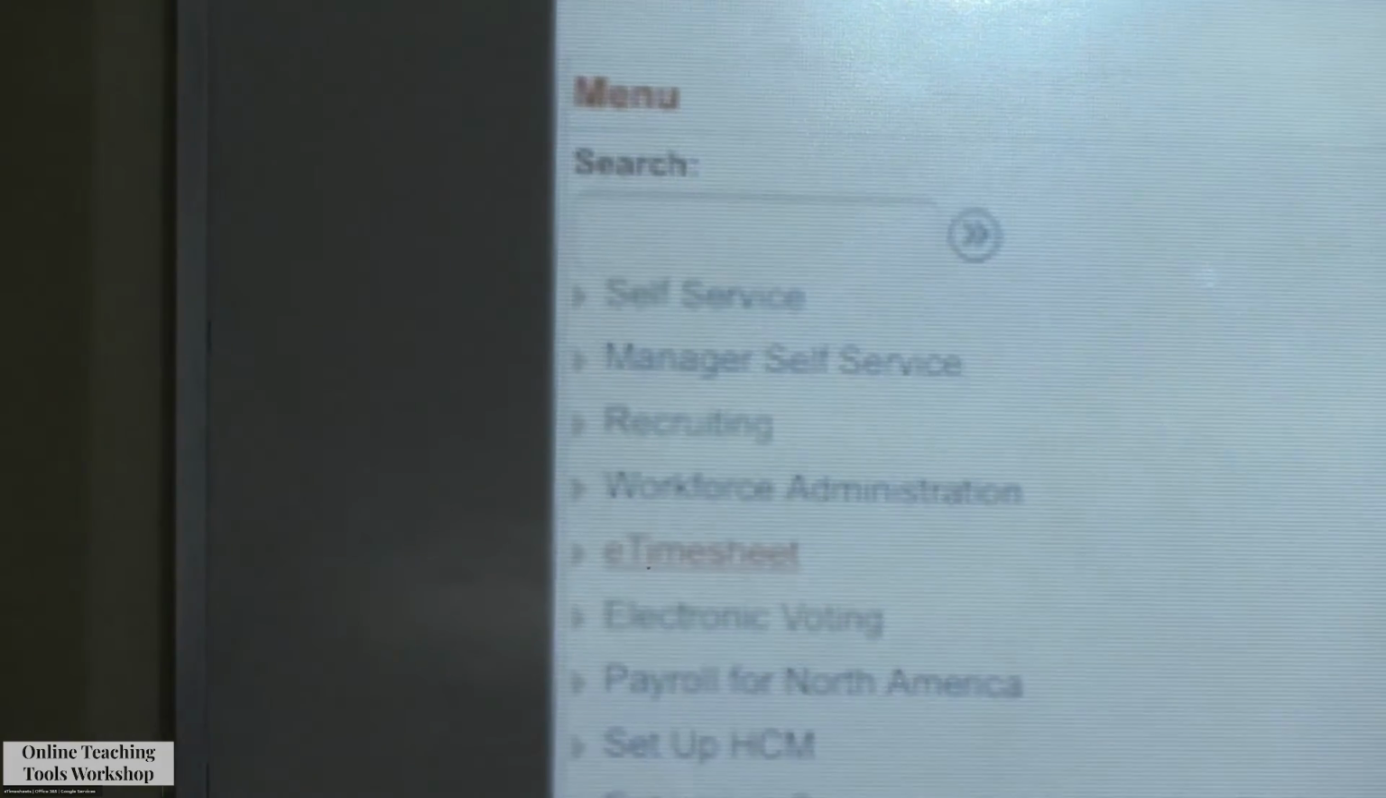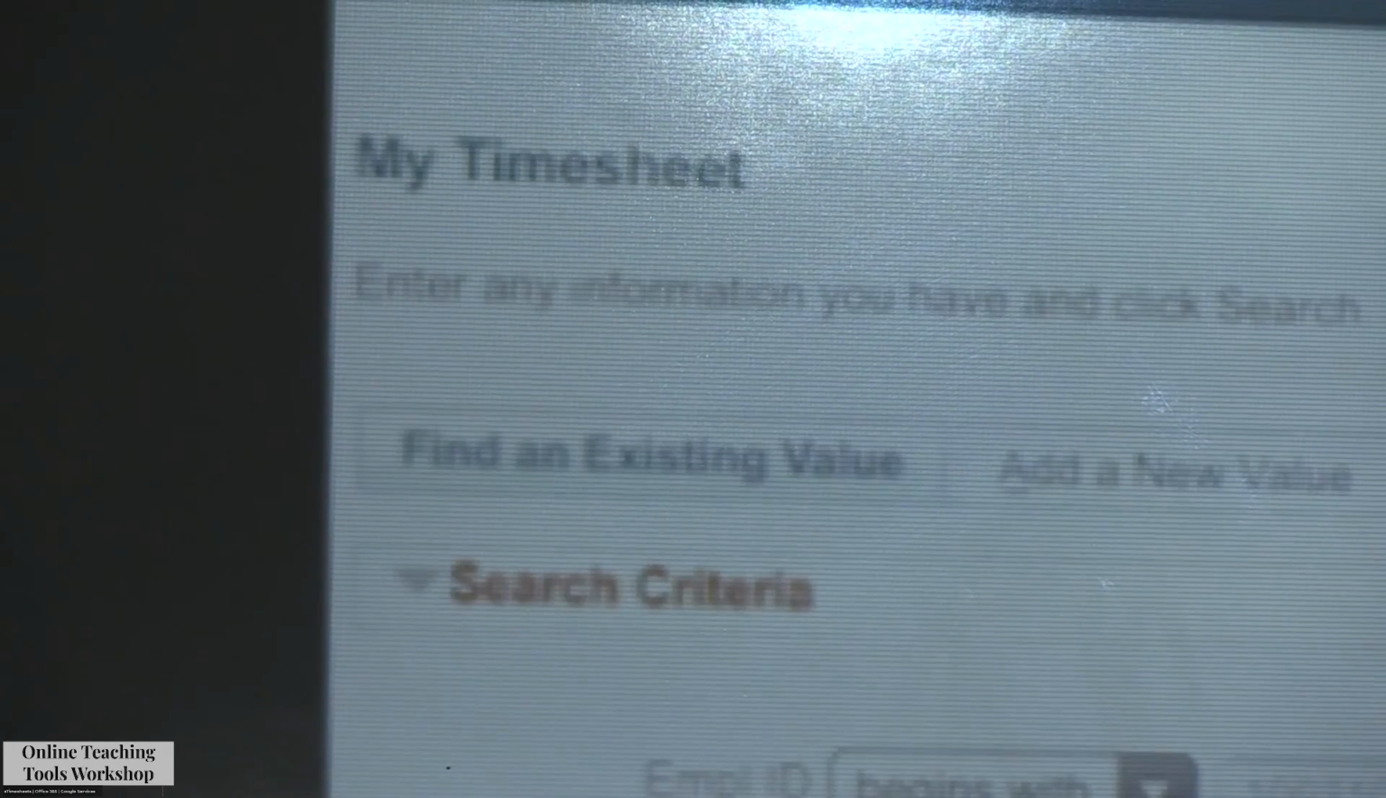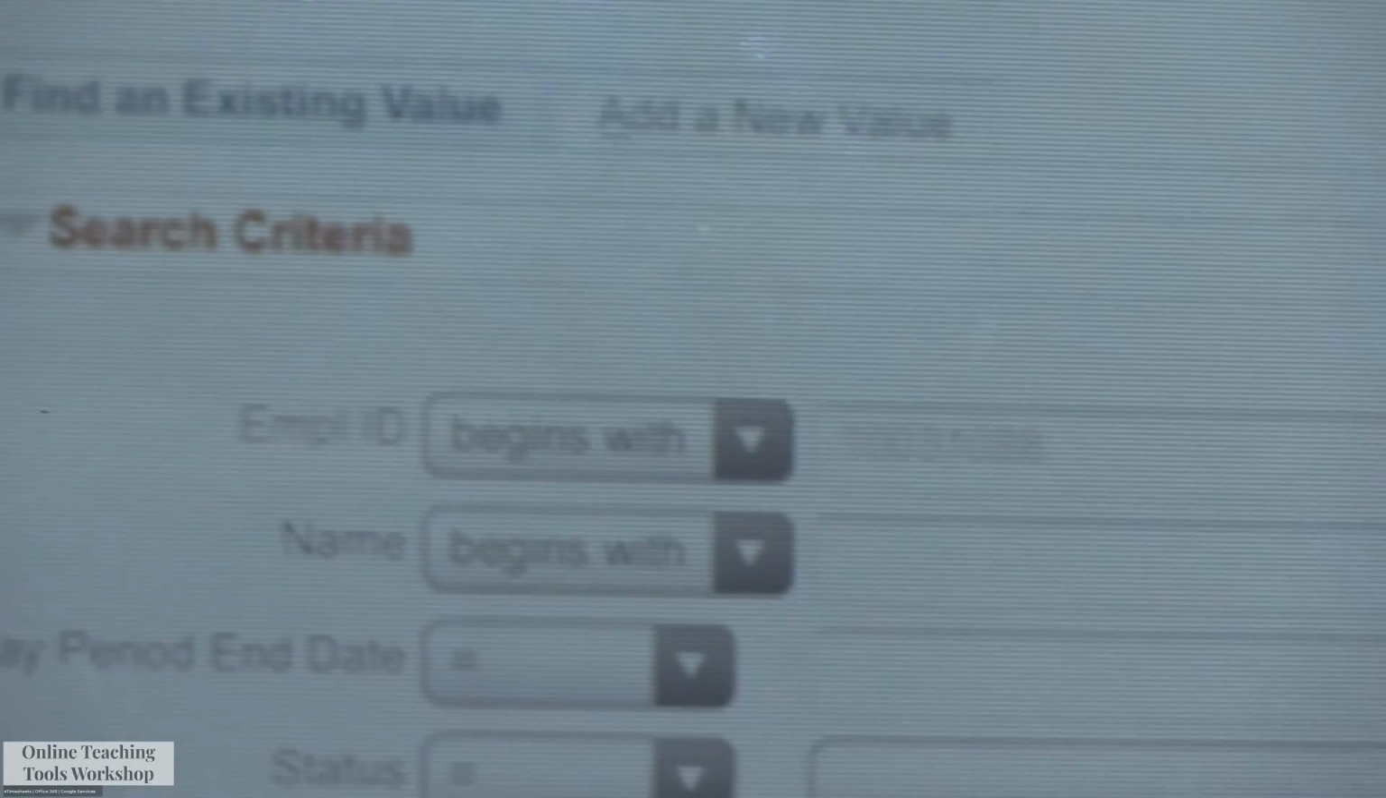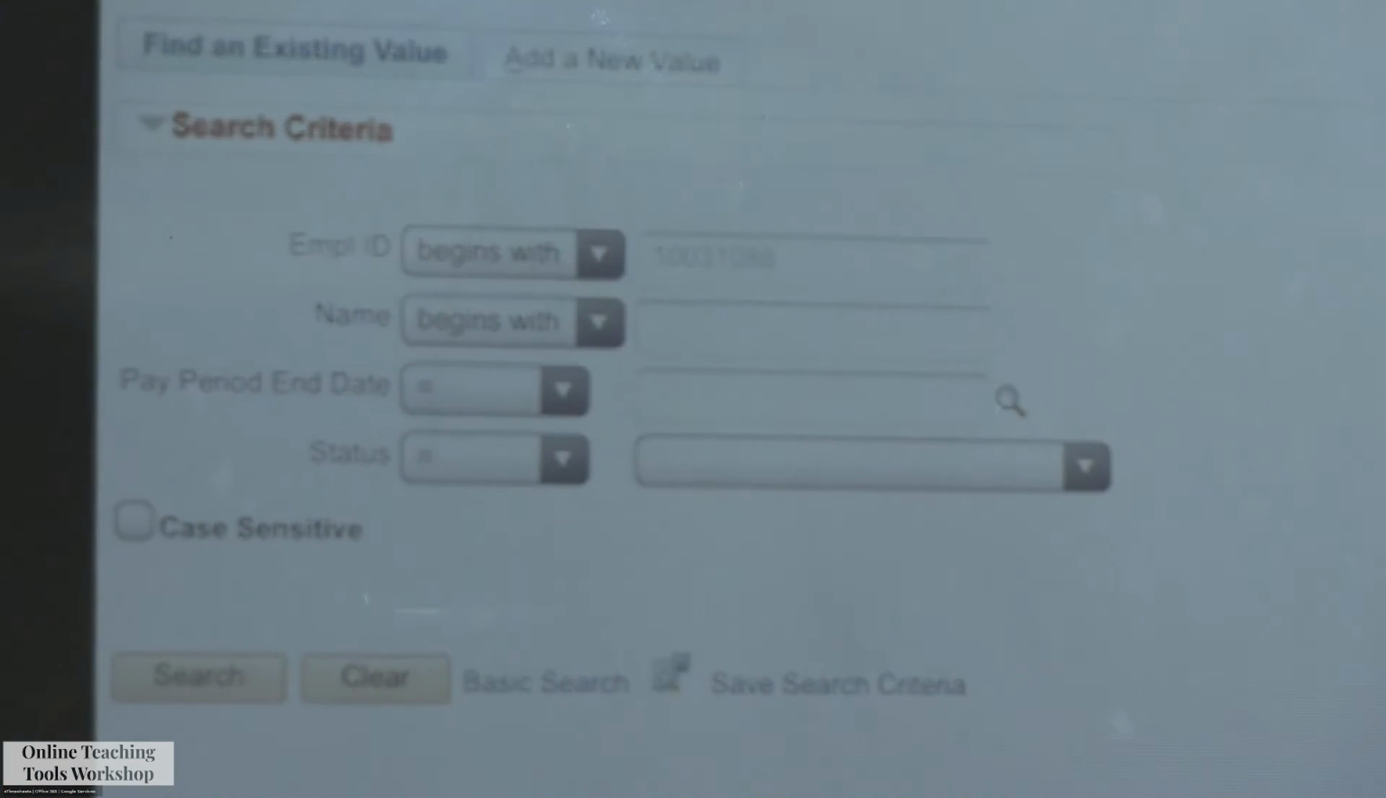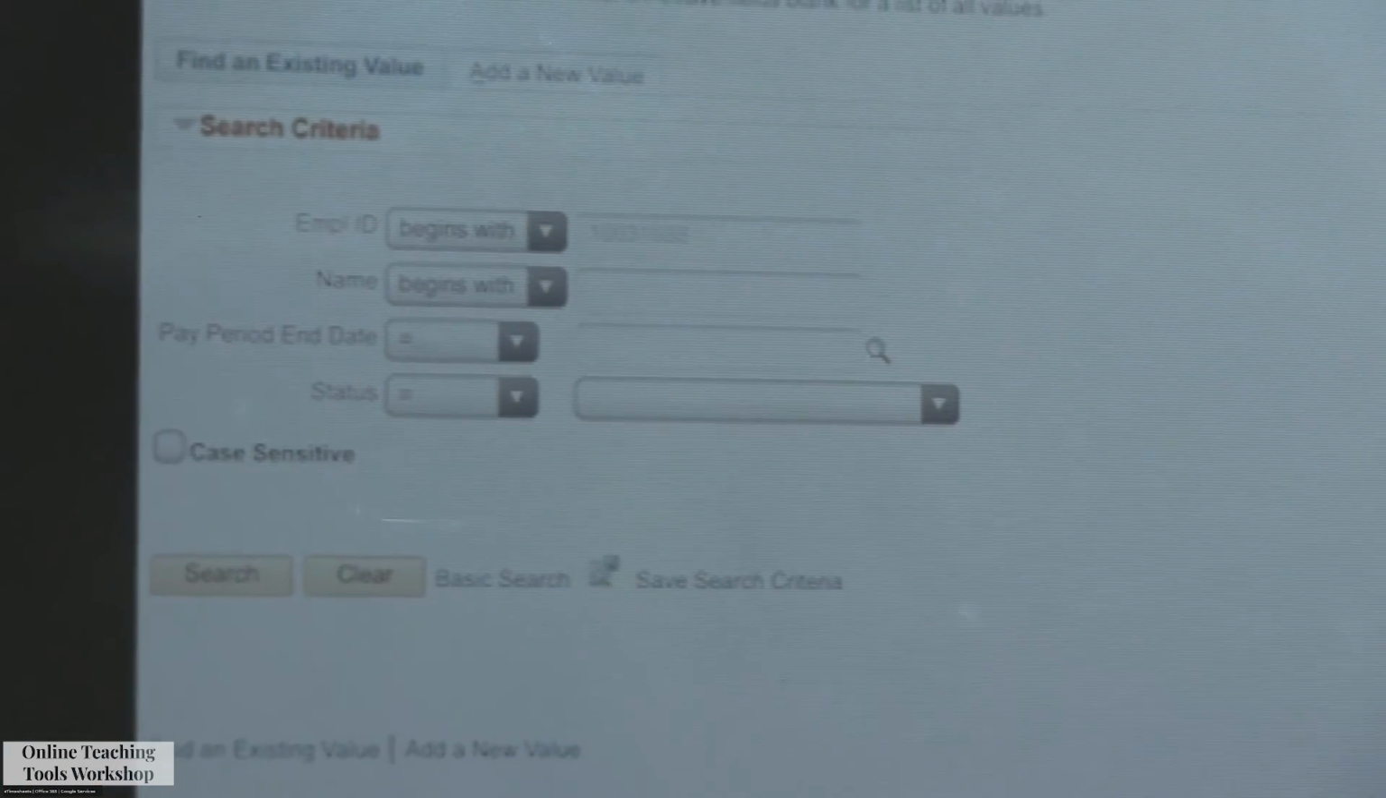And so once you select e-timesheet, it will take you to the page. Now you're going to see it populated with approved timesheet, timesheets, and my timesheet. What you want to do is go to my timesheet. Okay? So once you click my timesheet, it's going to be populated with a few tabs. One is find an existing value and the other one is adding a new value.